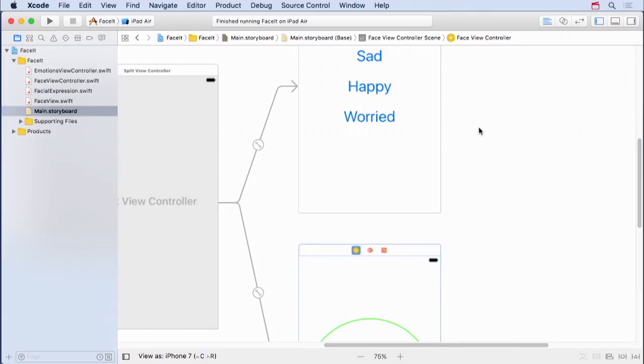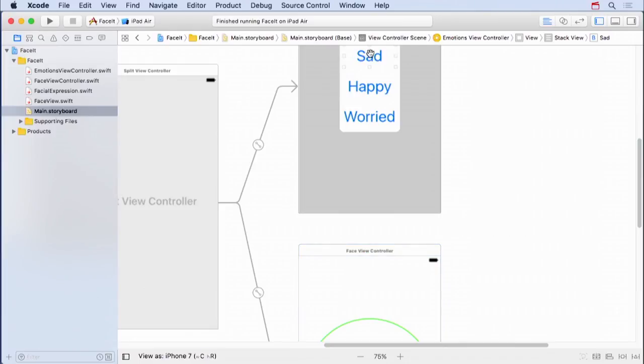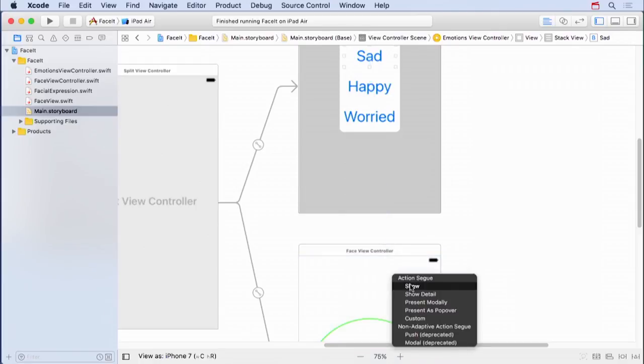Okay, so let's go do our segues. Segues also, of course, we use our favorite gesture, which is control drag. So if I want to make a sad segue, I'm just going to hold down control and drag to the MVC that I want to segue to, the MVC I want to show when I press sad. So I do that. Now, you notice that I have some choices of what kind of presentation, what kind of segue I want. For example, present as popover would present the thing I'm segueing to in a little popover window on top of everything else. Or present modally would take over the whole screen and show the new MVC. And then there's show and show detail.